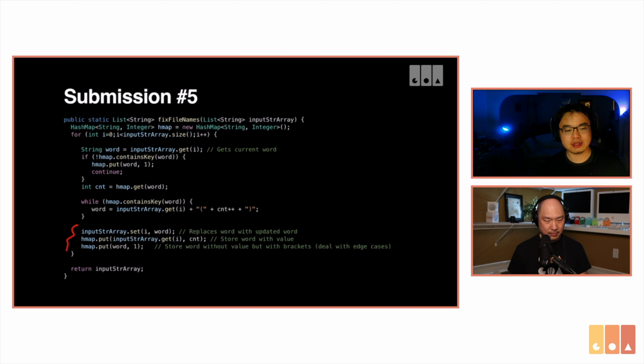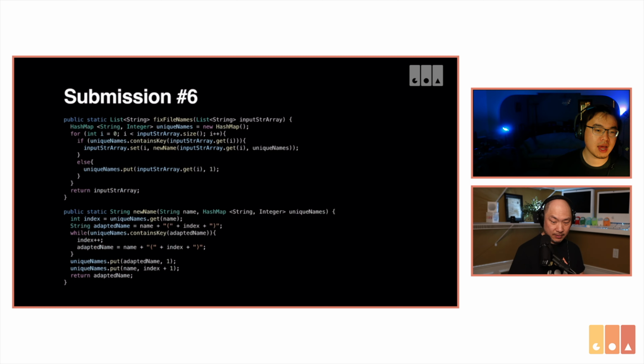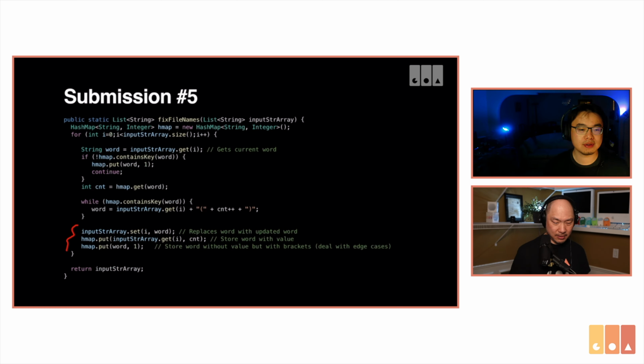One thing that we noticed was the last put there. That one is actually basically he's duplicating what he did in the first put with the second one, because in the input array he sets the word I, and then he puts into the hash map the same word again with the count. We're assuming count. And then again he puts the word again in the hash map with 1 instead.